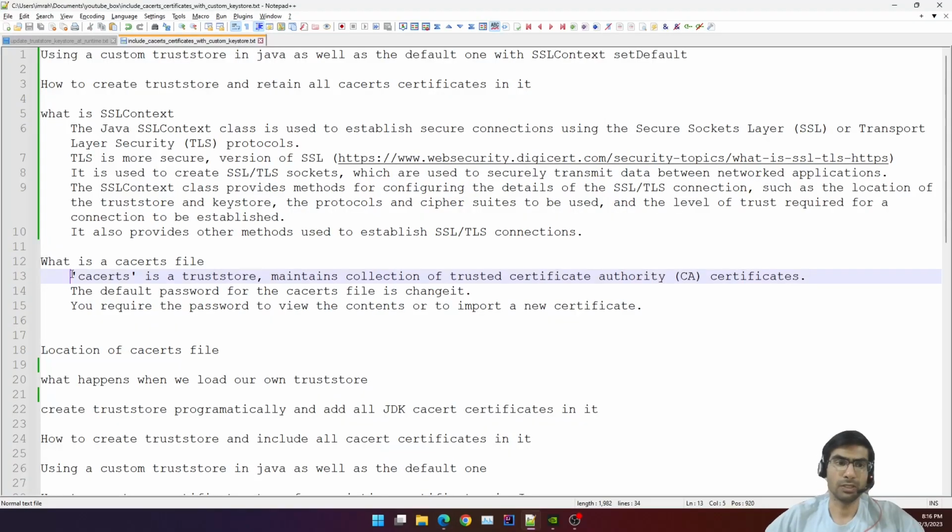So now let's read this again. So cacerts is a trust store which maintains a collection of trusted certificate authority CA certificates, or root and intermediate certificates. Now the default password for the cacert file is changeit. You obviously need the password to view the certificates that are in it or to import a new cert.